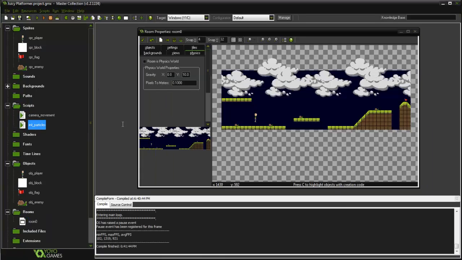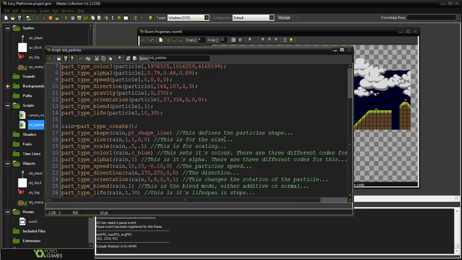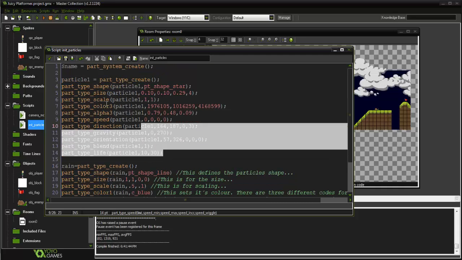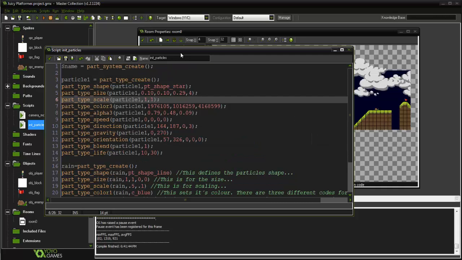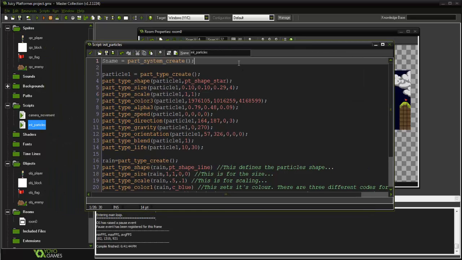What I went ahead and did was make a script that just initializes all of the particles. So this is the rain particle, and then this is the BAM sort of particle effect. And then we need a particle system.